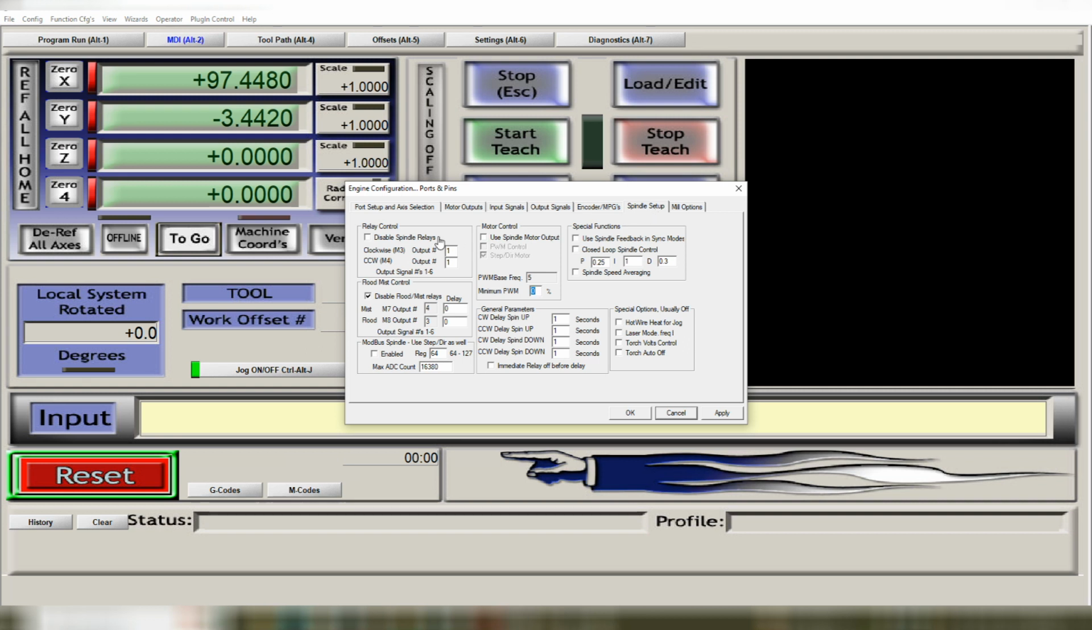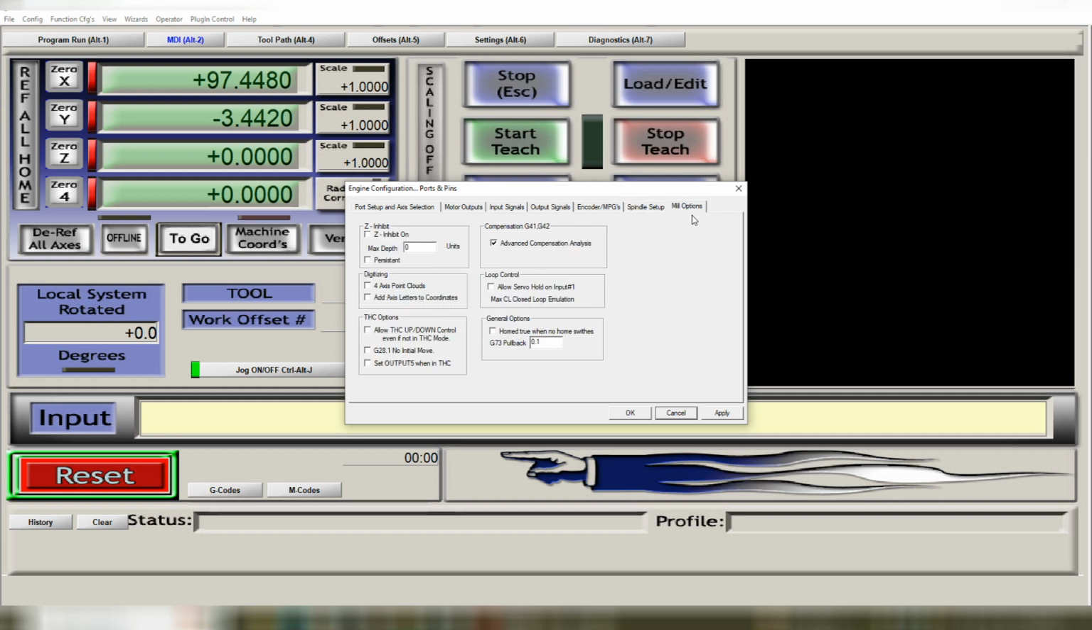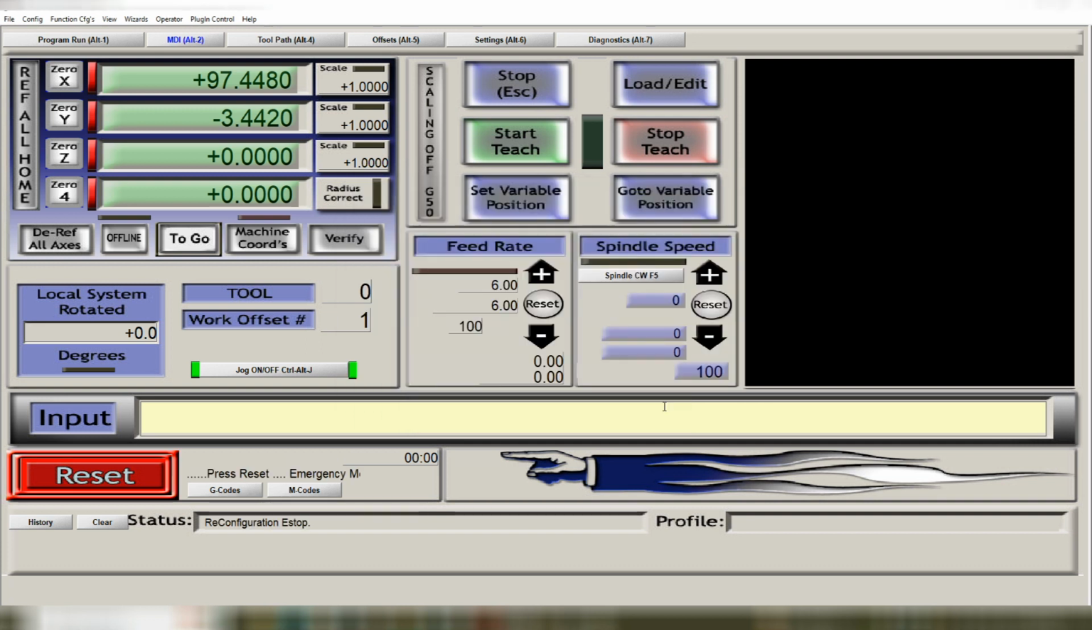Spindle setup. Now I don't control the spindle via the Mach3 software, so I could disable that. There's nothing in here I actually use. The motor is driven by the TD box, but I believe it's a DC motor with just a variable resistor on it. The mill options, I haven't changed anything in this at all, it's as per default. Say OK to that.